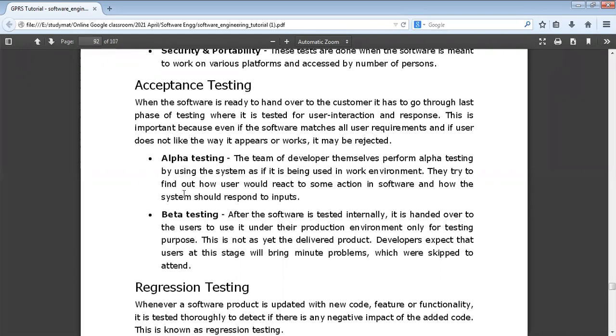It means acceptance testing is conducted when the software is developed for a specific customer and not for a large public or audience.